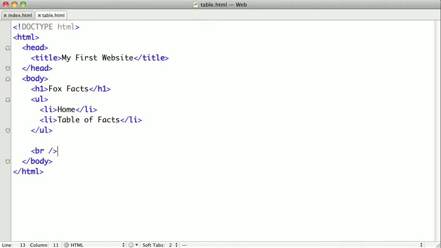This page is going to be a table of facts. Let's make a headline to label our table. So we'll just skip down here, and we'll create an H2, and we'll type dog versus fox, and close it. Now we need to actually create a table.